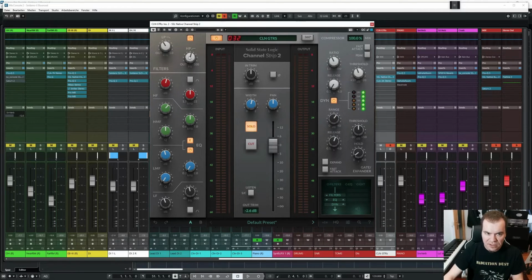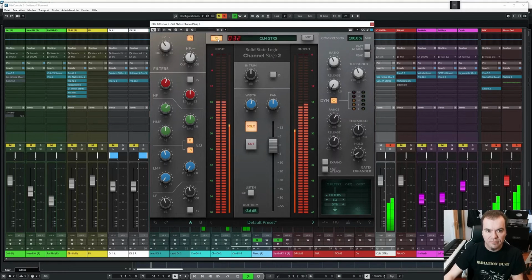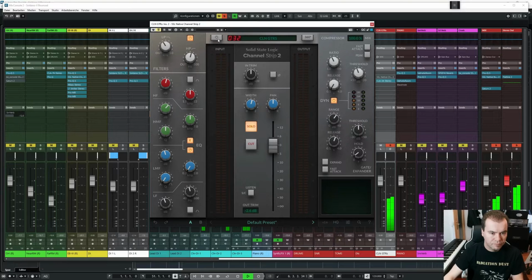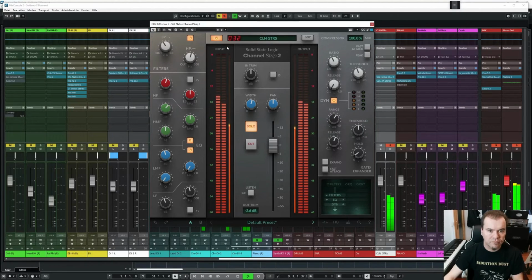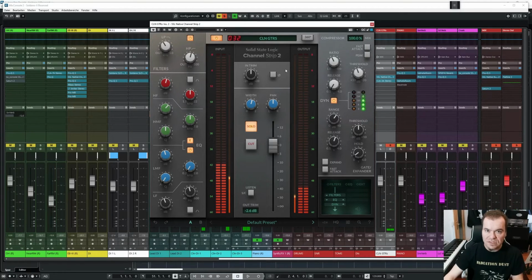But I love this channel strip, especially for clean guitars, because you can boost the high end, the high mids, and you can reduce the low mids and the low end with the low shelf here, and it works really well, especially for clean guitars. So again, without the SSL, and with the SSL. That's a pretty big difference in my opinion.